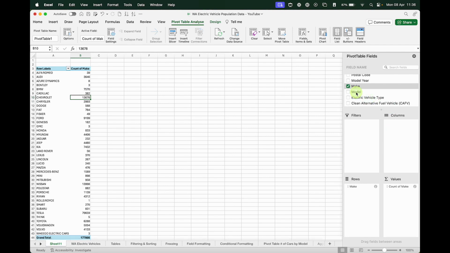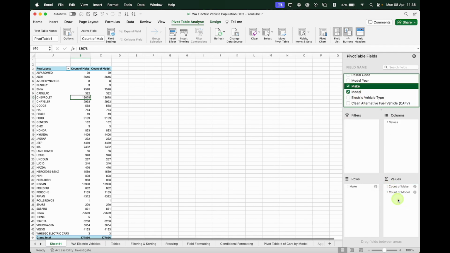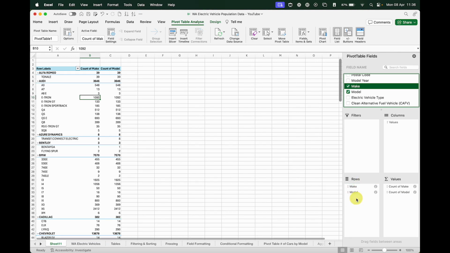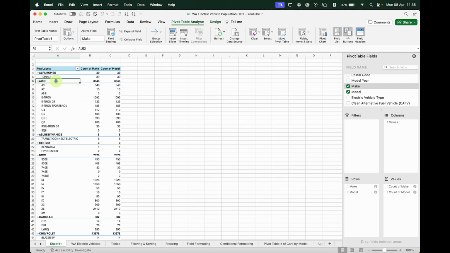Okay, what if we wanted to put model onto values as well? Well, because we don't have model in our view, on our rows, it's just spitting out the same information. If we wanted to see exactly how many cars we have per model, we'd also have to drop model onto rows like this, right? So now we have the make at the top, and then all the models, then the next make and all its models, down like that, which is pretty cool.